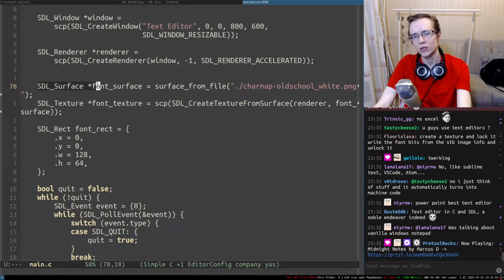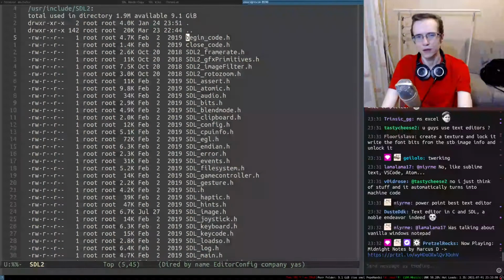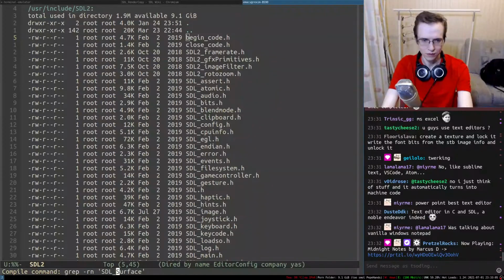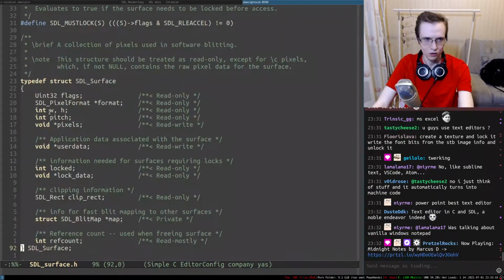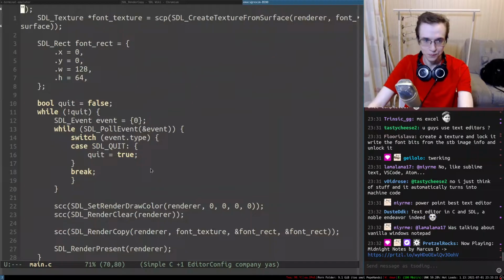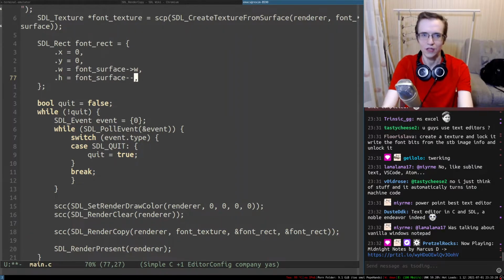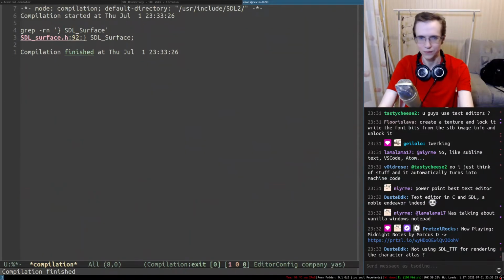Oh, we already have the size in the surface, don't we? So if I go into usr include SDL2 and grep for this thing in there, grep it like it's hot, yikes, I'm sorry. So it's gonna be W and H, and you can just grab that from there. That means I can do font surface W, then font surface H, and there we go. Now I know precisely the size of all of that.